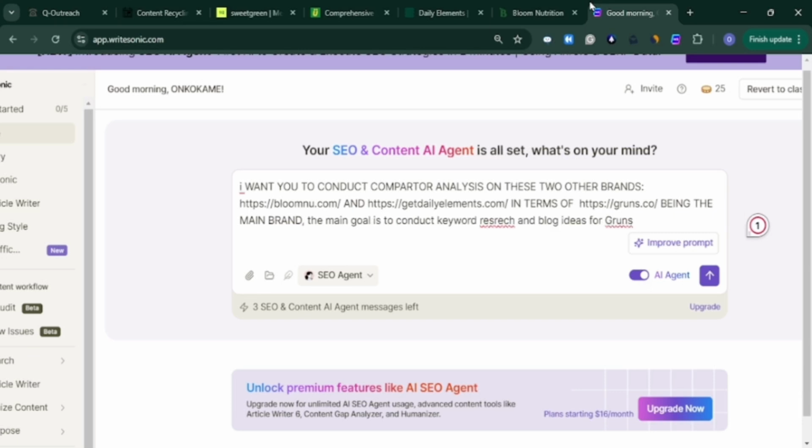Right now I know it's a bit of a mess simply because I forgot to take off the caps lock. So yeah, I actually wrote, I want you to conduct competitor analysis on these two other brands, one being Bloom and the other one being Daily Greens, in terms of Grants being the main brand, right?